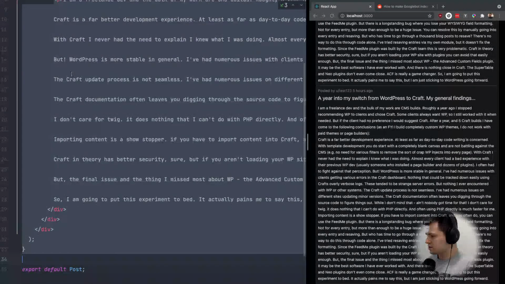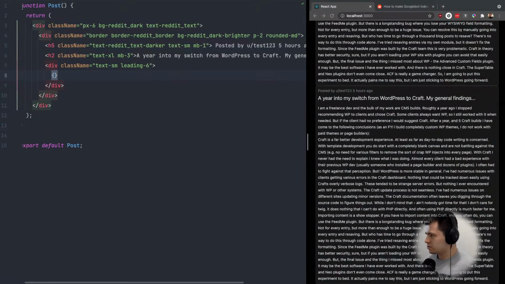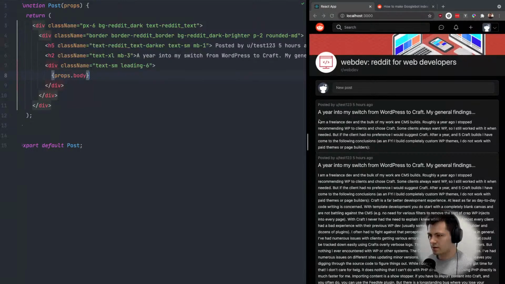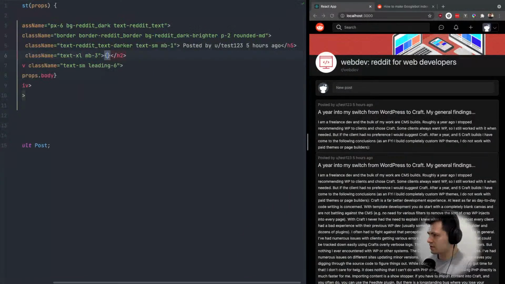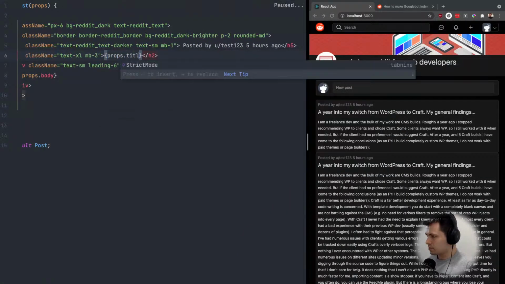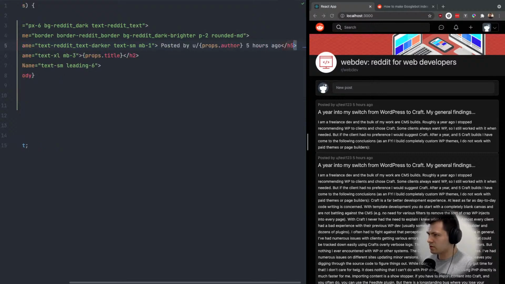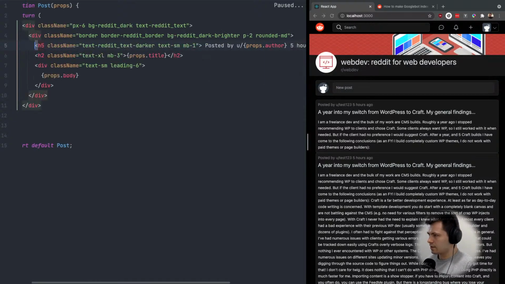And now inside our post, let's remove all this text and let's use some props that we pass from our app.js. So in here let's do props.body, as I remember correctly. Yeah, here we have this body, here we have this body. It works. Now title, this will be easy. So props.title, and here we have user, so let's do props.author. It was in our database, and 5 hours ago. That will be more complicated. Let's put this date here for now. Let's do props.postedAt, and let's see how it looks like.